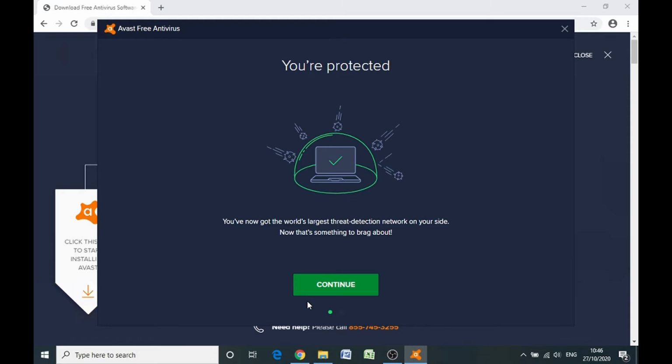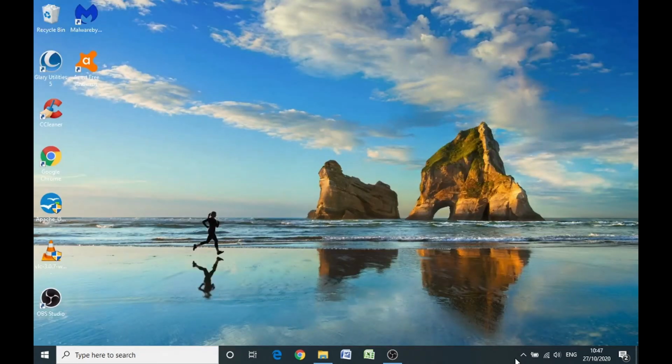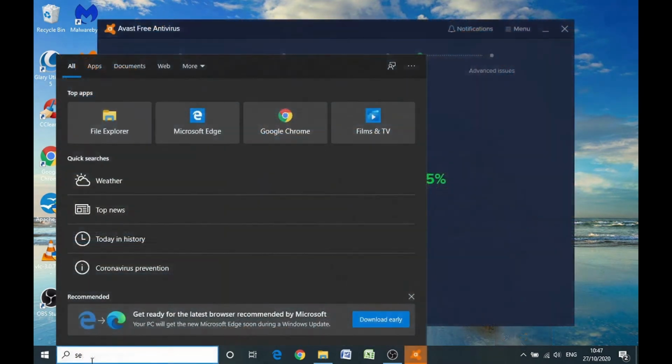Avast will want you to do an initial scan, so click on first scan. If we go down to the system tray down here and left click onto the system tray, we can see the Avast antivirus logo there telling us that we are protected. Also, if you go down to your search box and type in security, we can check the security status of the computer and make sure that Avast has now taken over from Windows Security.